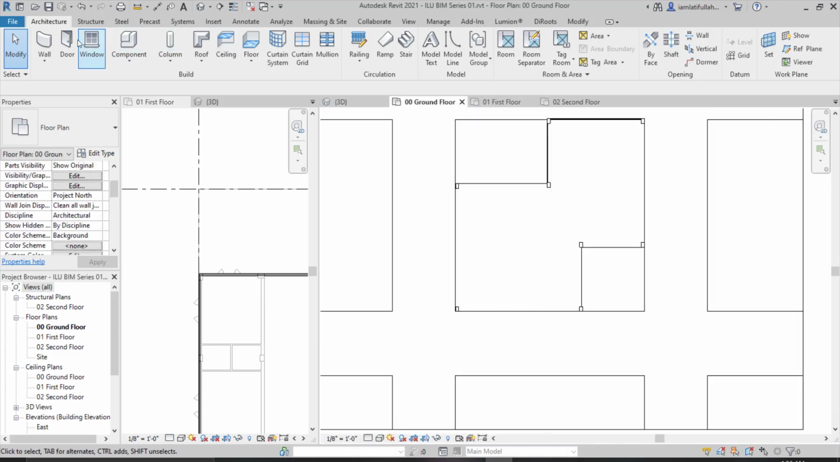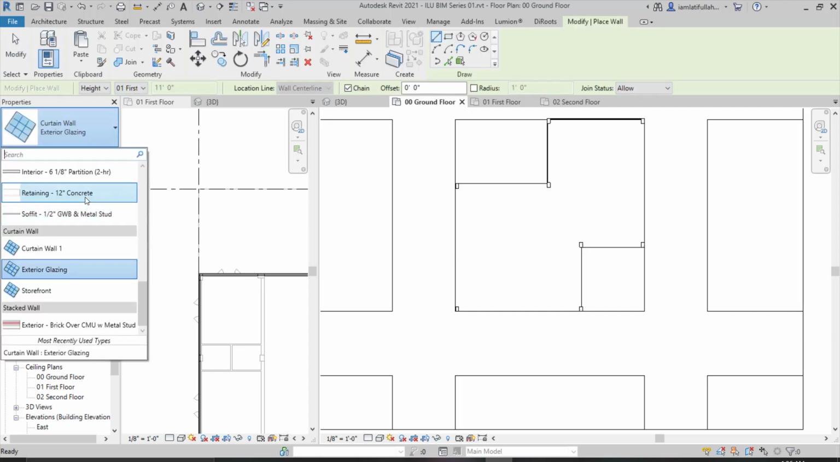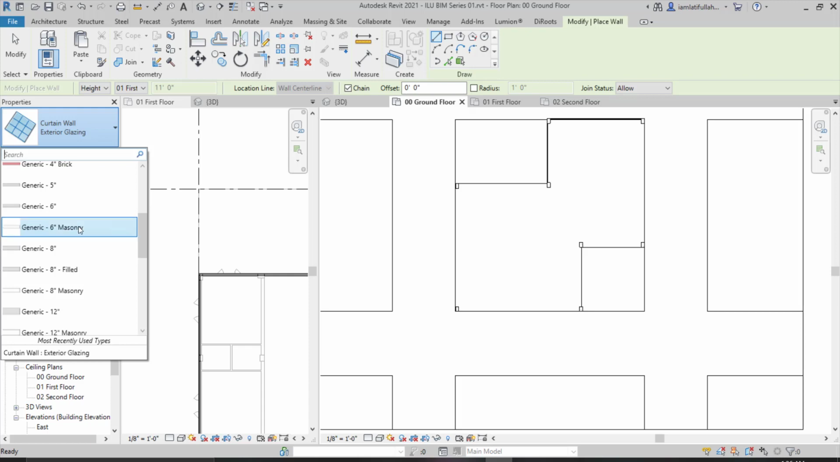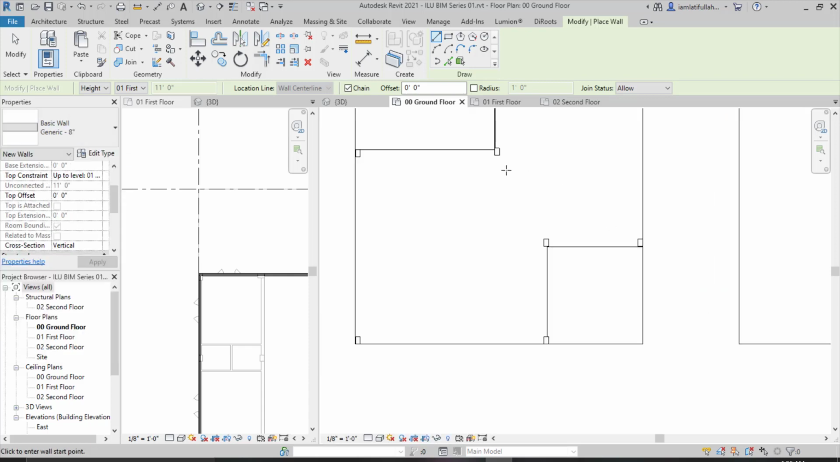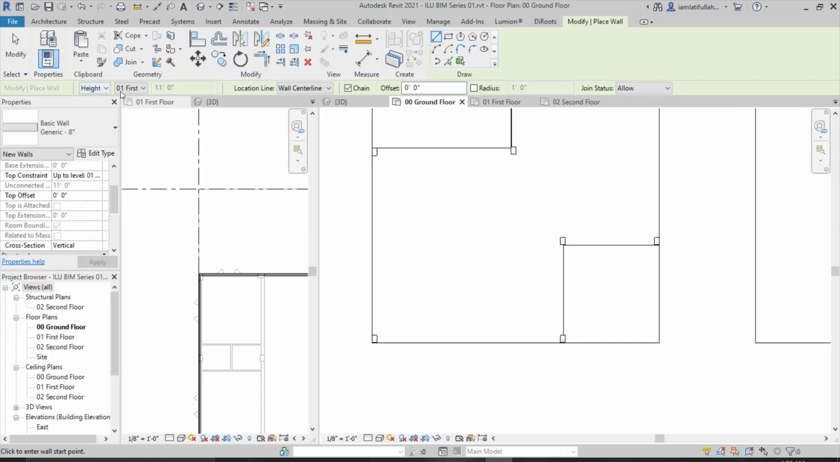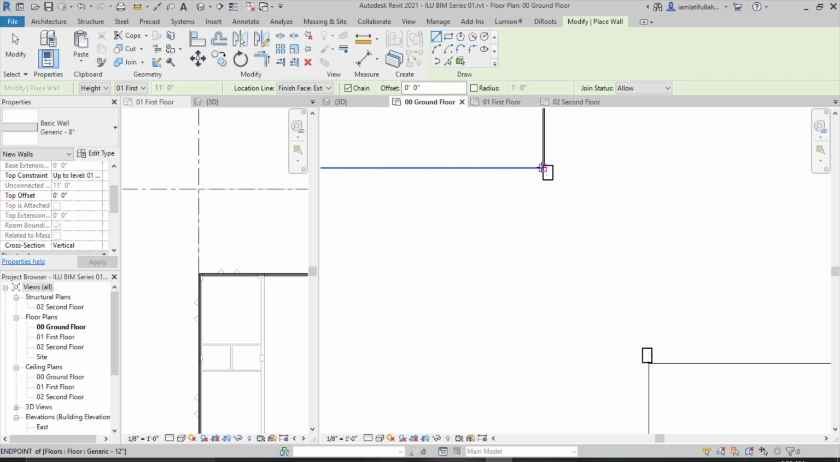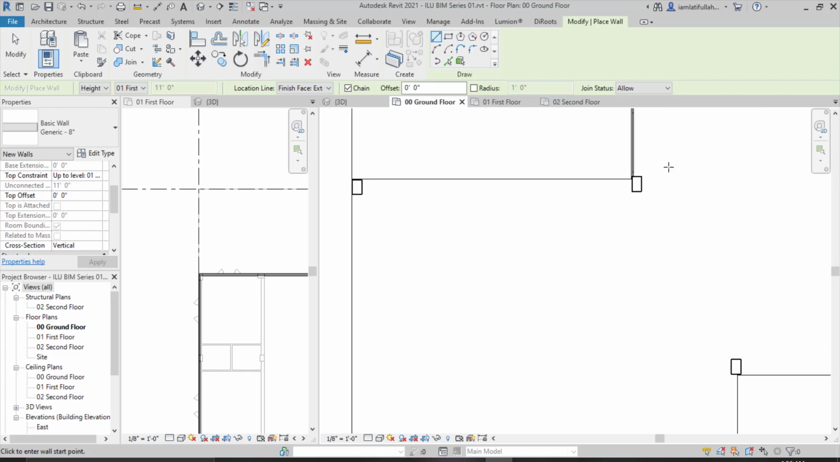So you can click on the wall and select the generic one you want. Suppose you want to use generic 8 inches, select that, then height first floor, and location, whether you want an exterior face or interior face. I want it on the interior face, but let me show you how it looks on the exterior face. If I click on exterior face, it will be placed on the exterior face, but I don't want it on the exterior, but on the interior.